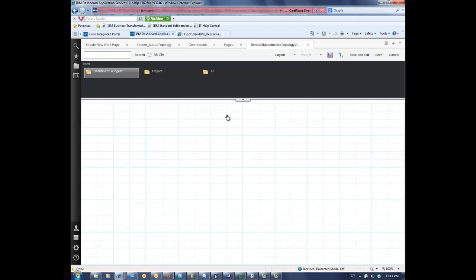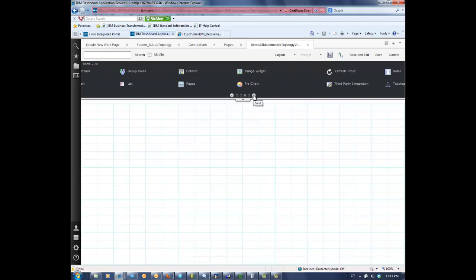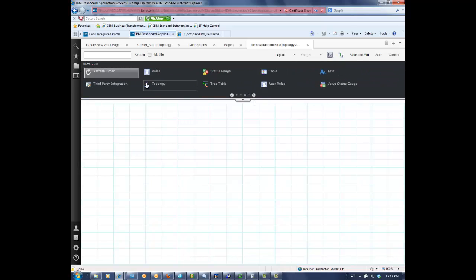Here we have in this step, this is where we will choose the type of widget that we want. And by the way, we can also create a page by going to the shortcut on the top right side and click on the plus sign to create a new page. So you can do it either or. So now let's look for, we need to choose the topology widget. So we click on all, scroll a little bit to the right, and choose topology, drag and drop it.